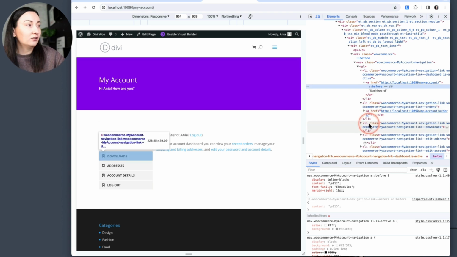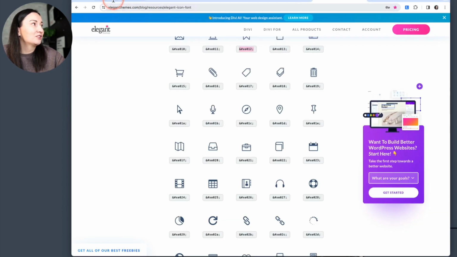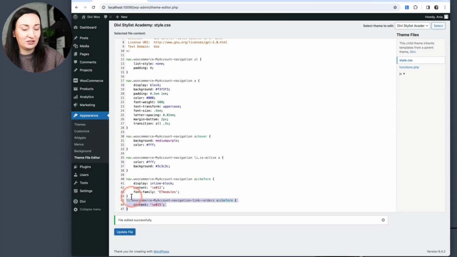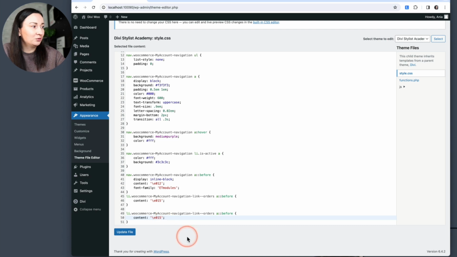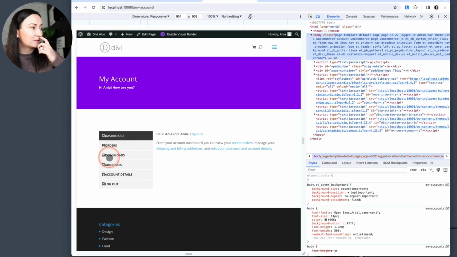That link's parent list item class is woocommerce-MyAccount-navigation-link double dash downloads. Okay, so for downloads, E020 instead of E015. So just repeating the same code but with a different content value, choosing a different icon and changing the class to downloads. Update my style sheet. This is where we are, and now my downloads are here.